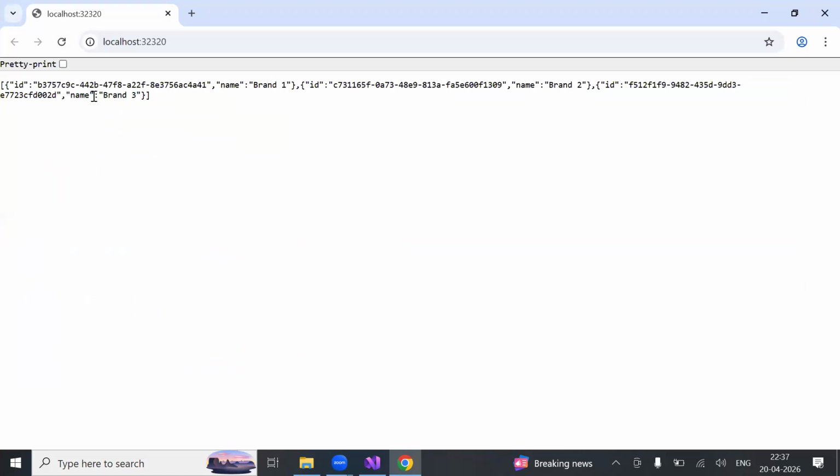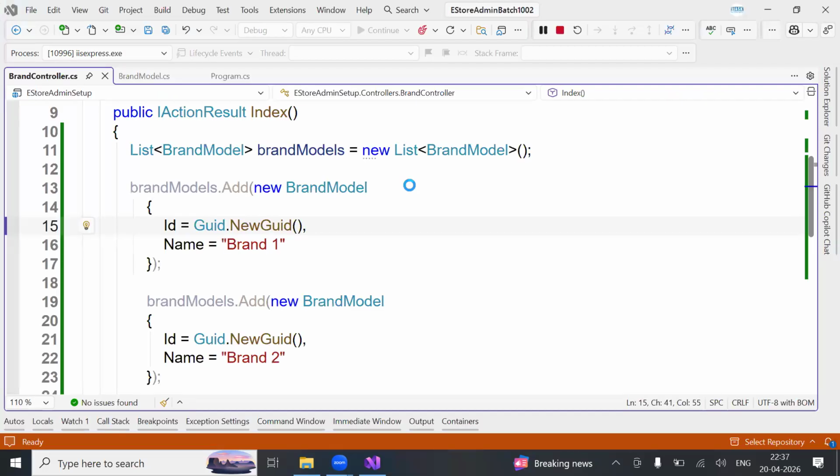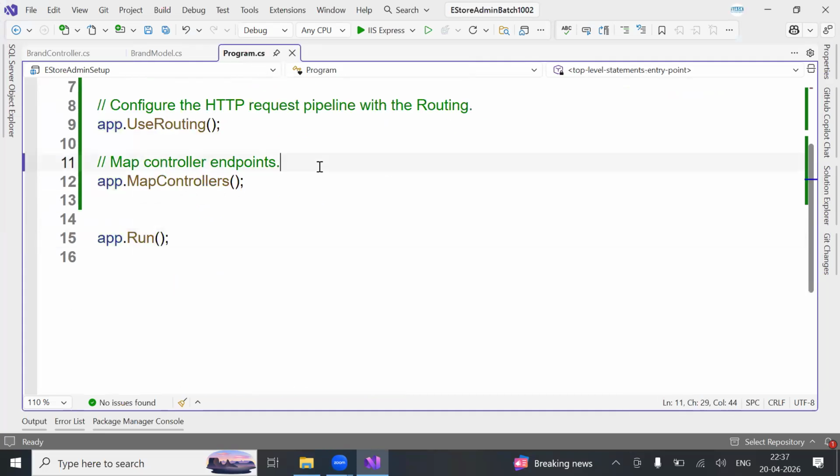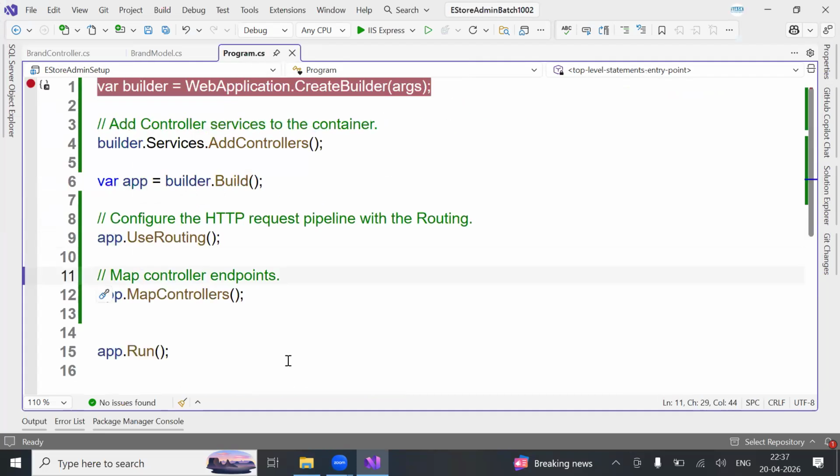Yes, sir, we got the data. Did you get my point? But I don't want to display this data as JSON. I want to display it in a view. How do I do that? Before going to that, you ask your questions. I will answer, then we move there. What are your questions? You can ask your doubts so that I can explain.